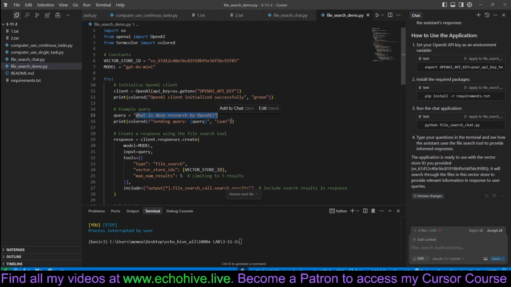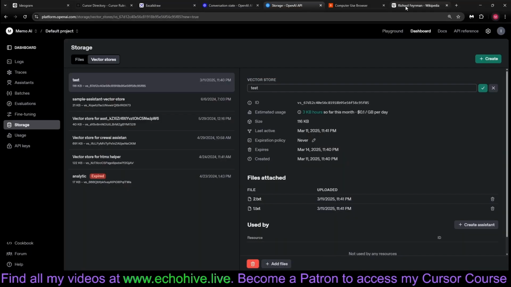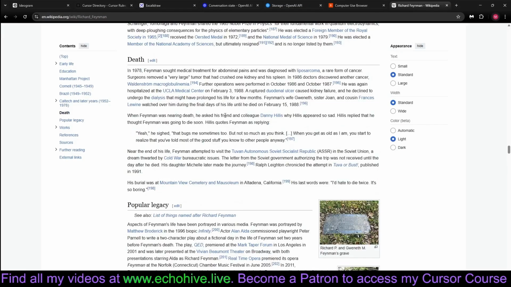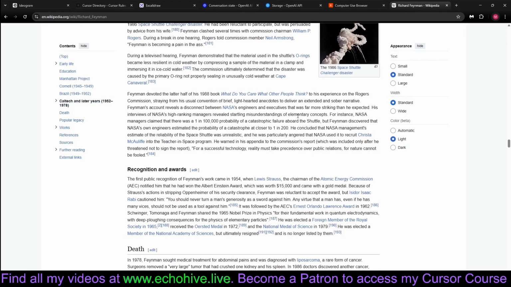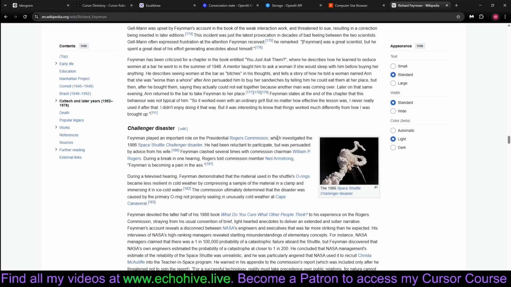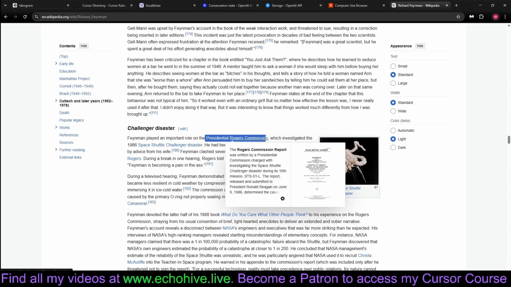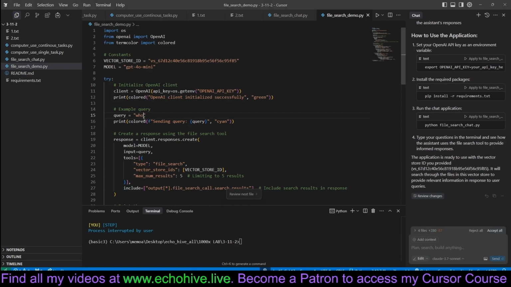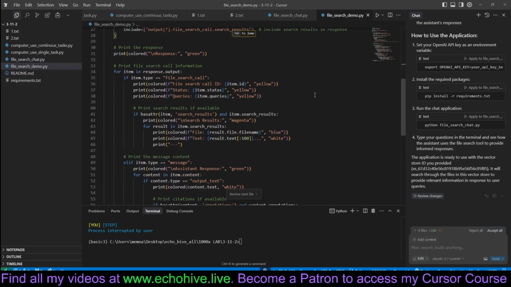File search demo, what is deep search? We don't want to ask this because that's not related to our... let's pick something. Rogers Commission. Okay, let's take this. And who played a big role in Presidential Rogers Commission? So this is the file search demo. Let's see what happens.